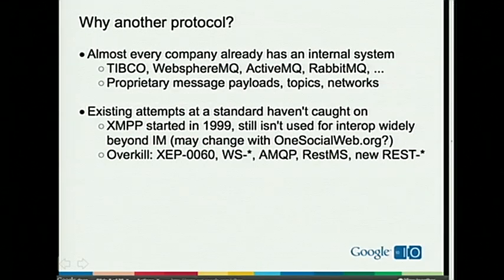All right, let me continue. So a big question that we get is, why another protocol? Why another publish and subscribe protocol? Almost every company out there has their own system for doing this, and there's a lot of really good ones out there. But a lot of the time, those internal systems for message queuing are just much more than you actually need on the web.